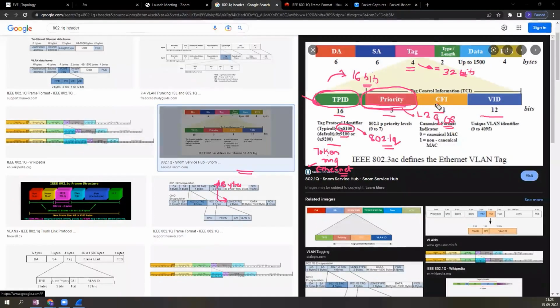Okay. CFI. If I go into detail about CFI, this value is either set to 0 or set to 1. This is an additional value which shows us that this is an Ethernet frame. So if this value is set to 1, then I believe it is considered an Ethernet frame, and if this value is set to 0, then it is considered a non-Ethernet frame. This is an additional tag of 1 bit that they have given.